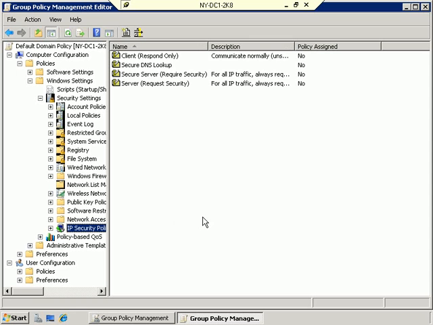Now, the last thing I want to show you here is how to set up a connection security rule using Windows Firewall. We talked about Windows Firewall in the last video, and there was one significant piece that I didn't show you because it relates to IPsec policies. So instead of going into IPsec, let's go up here to Windows Firewall with Advanced Security.